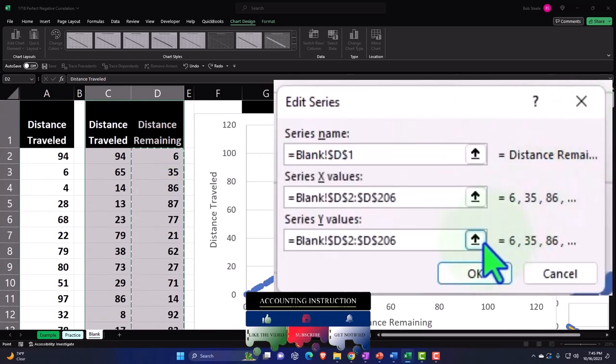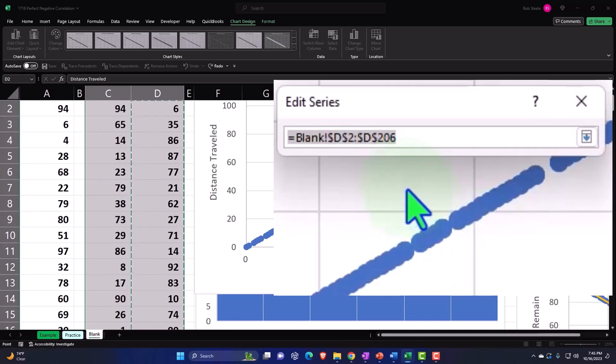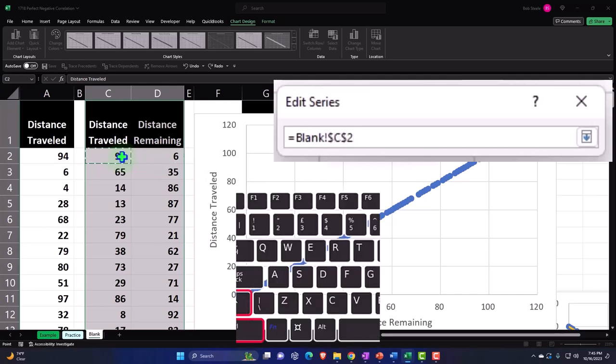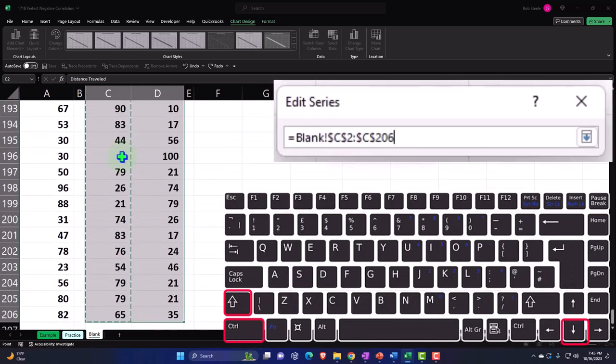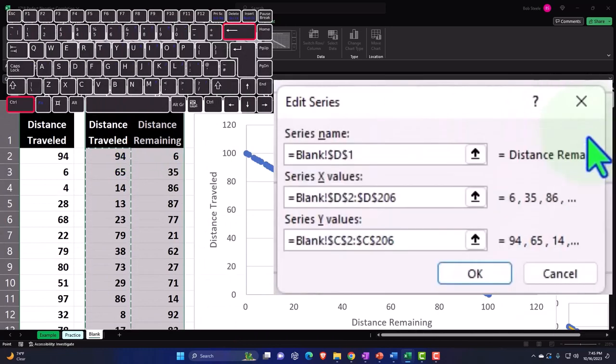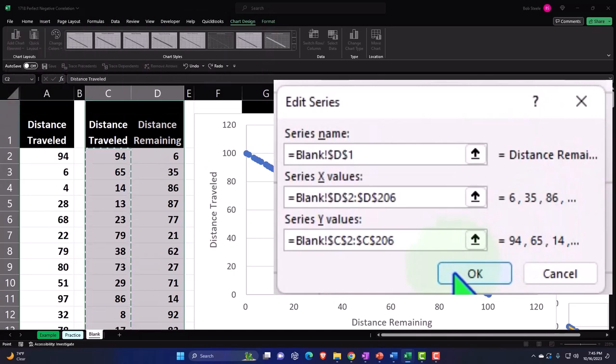Now the second one: selecting it, delete it. Be careful because it gets a little finicky. Excel gets a little tricky here sometimes. And then the one we want on the Y is going to be this one. Now, Control Shift Down and Control Backspace. And there we have it. So now they're flipped. Hopefully I got them flipped.